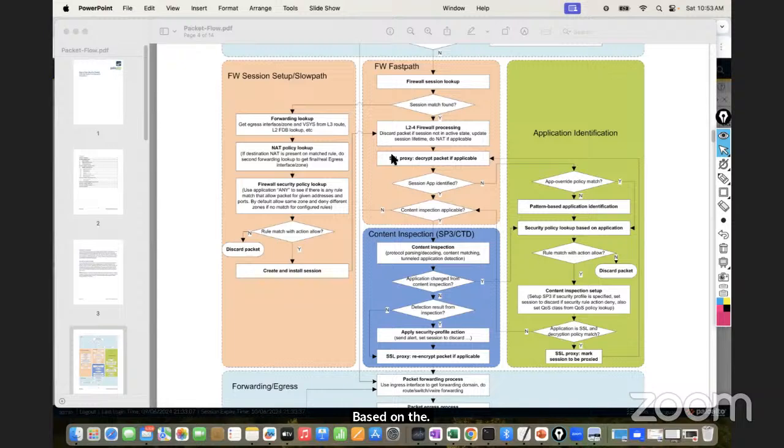Session app identified? No, then it will go to the app override policy. It verifies whether it has an application override policy, yes or no. If it doesn't have, then it will check the pattern-based application, what type of pattern they are using to send the traffic. Am I right? Absolutely right. And after that it comes to look up the security policy, which we are configuring at the security. Am I right? Right, that's right.